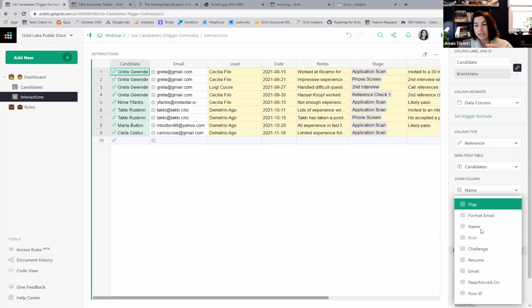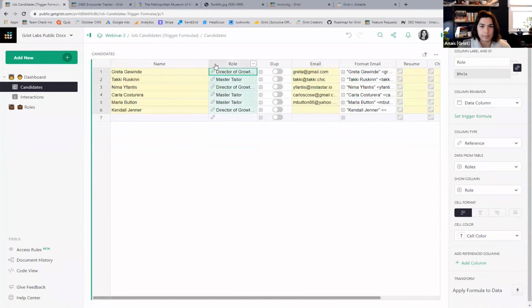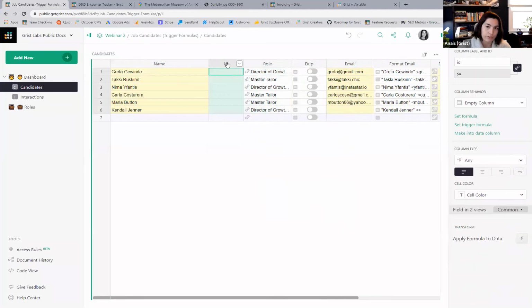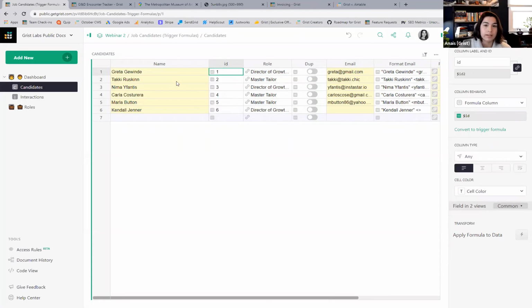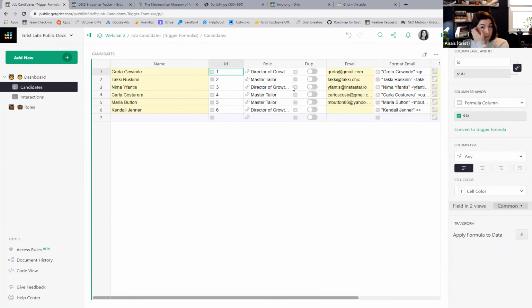So if I change it to row ID, you can see it's just saying in candidates. So Greta, which is the first record, she's number 1 in candidates. So let's go over here and I'll show you what I mean by that. I can expose the ID here. You can always expose a row's ID by writing $ID. So you see Greta's number 1, Tacky is number 2. So when you come back here, these are the 2 interactions tied to Tacky, because he's number 2 in candidates. So you can see it has nothing to do with this order here. It's the actual ID of the record.